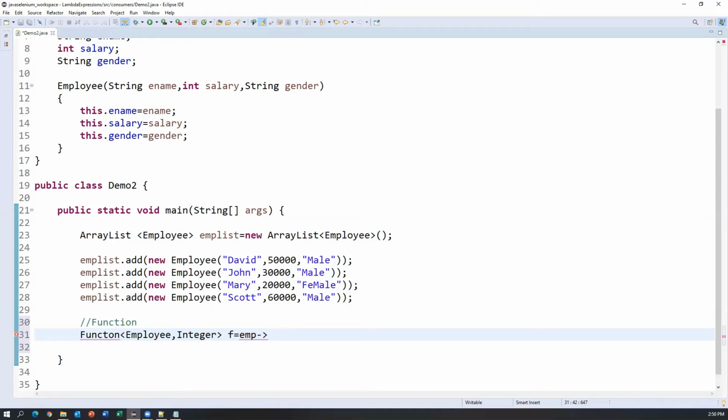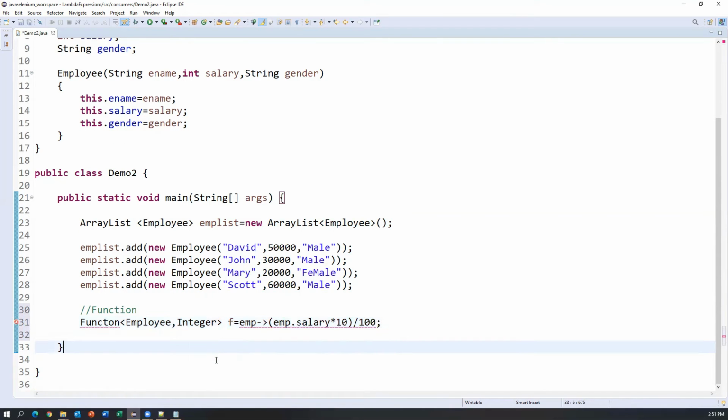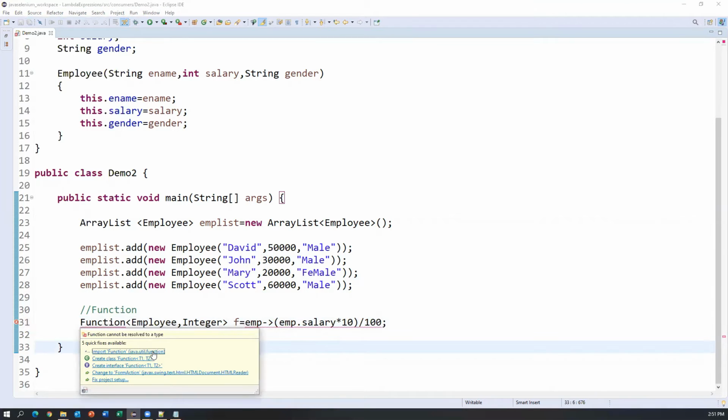And here I'm calculating the bonus of the employee. And after calculating, I need to return the value. For that, we have only a single statement. So I can say emp dot, I'm getting the salary from this emp object, whatever emp parameter I'm getting. From that object, I'm extracting the salary, and 10% of salary I'm calculating here, 10 divided by 100. Because we are not using any return statement here, we can put in the single statement without using curly braces. So import this Function from java.util.function.